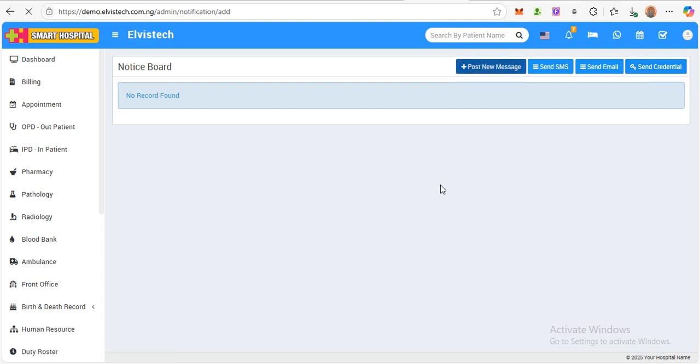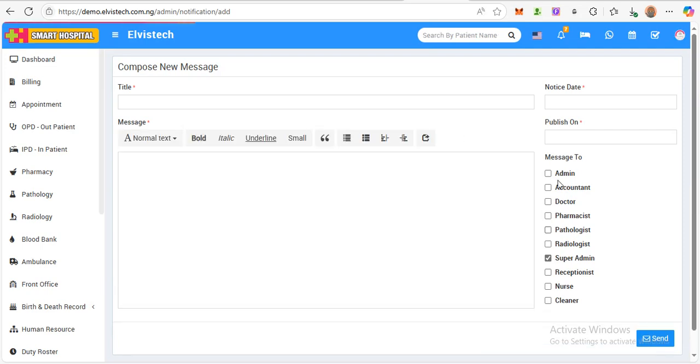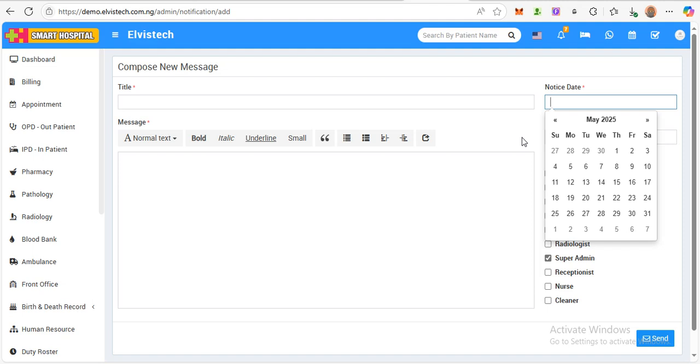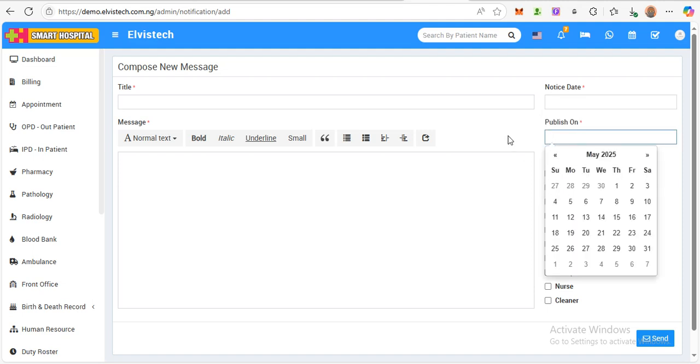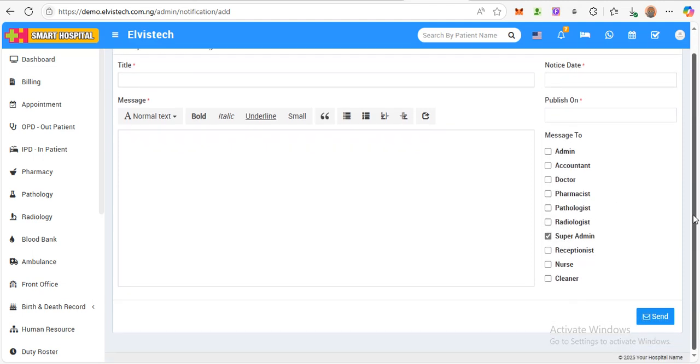Let's check this post new message. So it's still the same thing here. You can send a message to all the admins, all the accountants, doctors. You can schedule it at this date. You can publish on. You send them a message and they are going to see it from their dashboard.